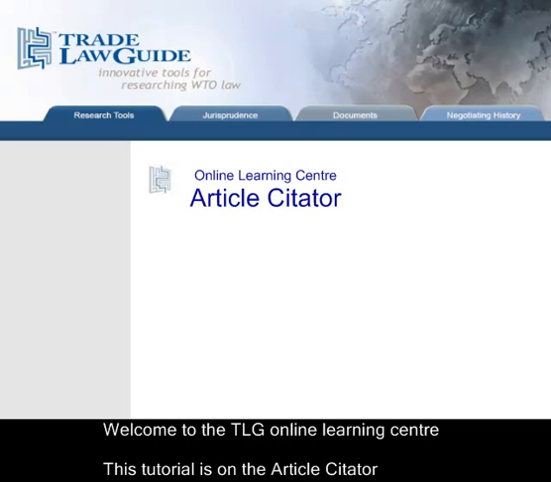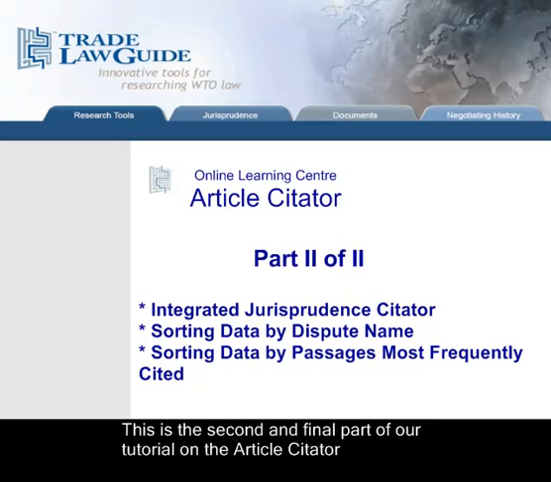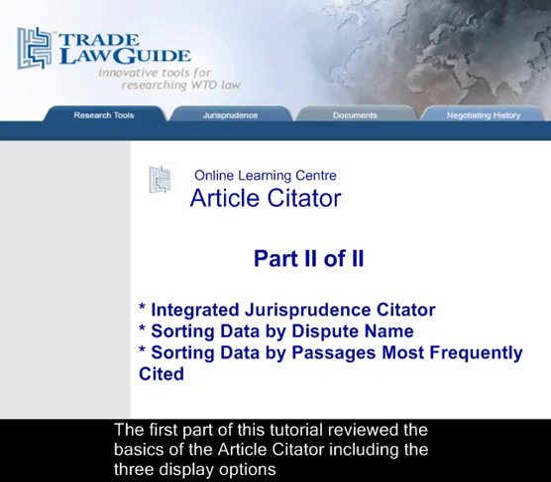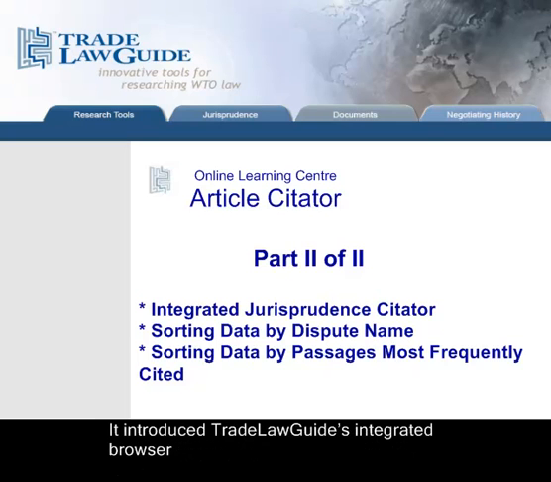This tutorial is on the article Citator. This is the second and final part of our tutorial on the article Citator. The first part of this tutorial reviewed the basics of the article Citator, including the three display options. It introduced TradeLawGuide's integrated browser.